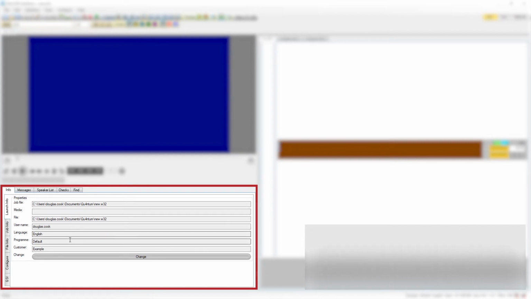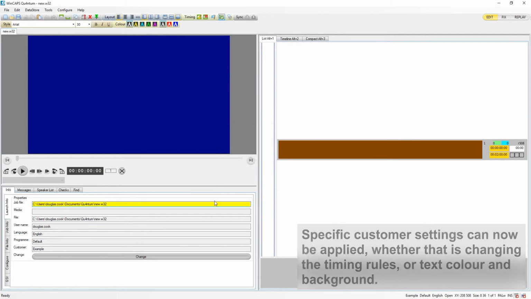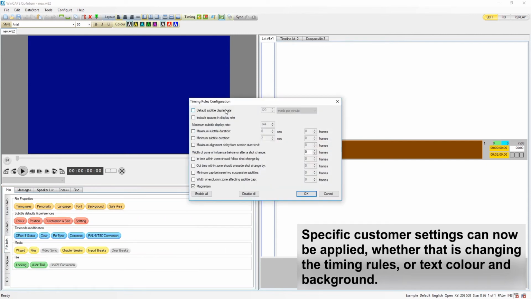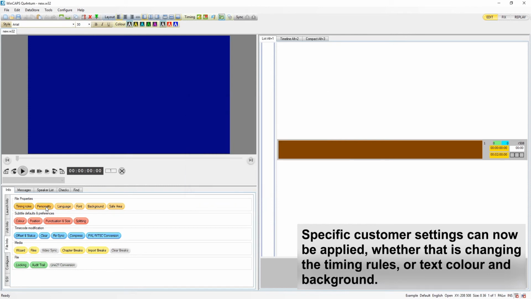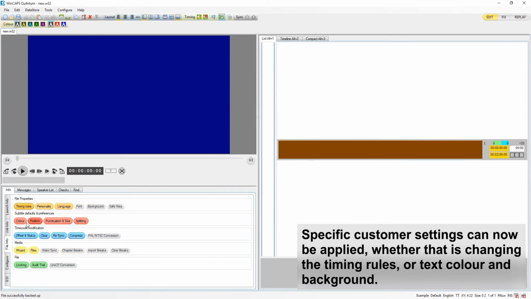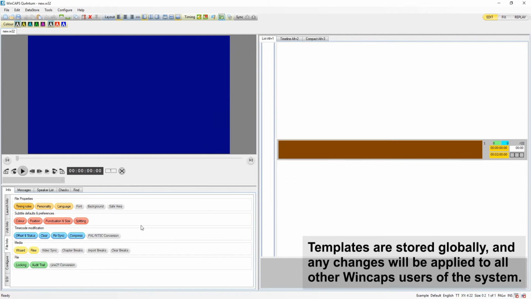Now the user can modify the settings in Wincaps to suit the customer. For example, we can set the timing rules. Remember, templates are stored globally in the main data store, and any changes you make to them will apply to all other users of the system.